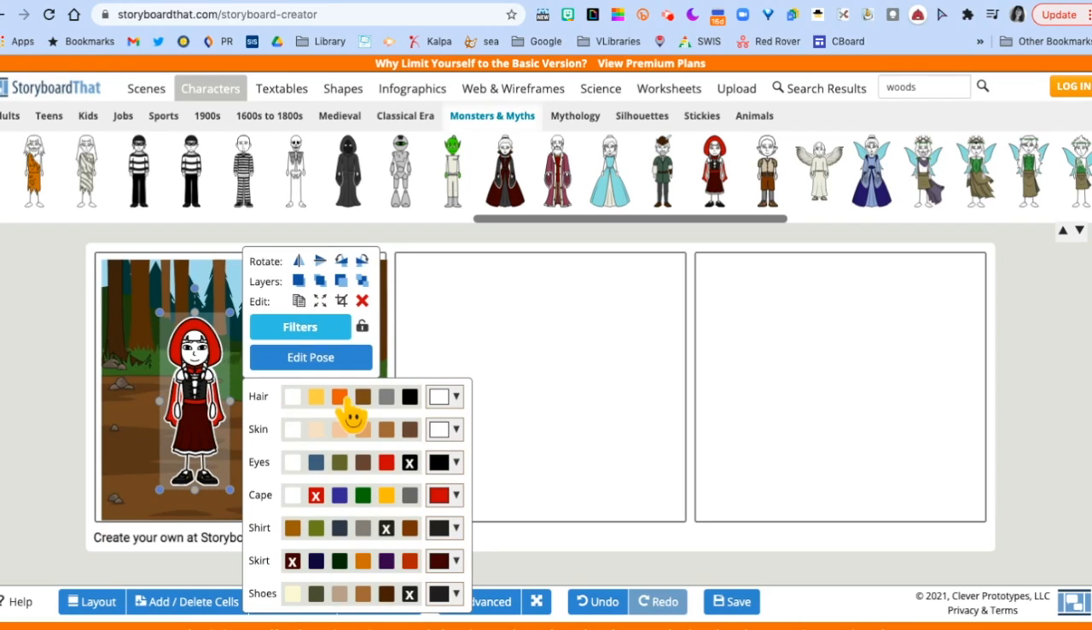I can change the color of her skin tone. I can change the color of her eyes. We want to leave her cape red because she's not Little Blue Riding Hood. Change the color of her shirt, her skirt. I think, let's do, there you go. And we're going to leave her shoes black.